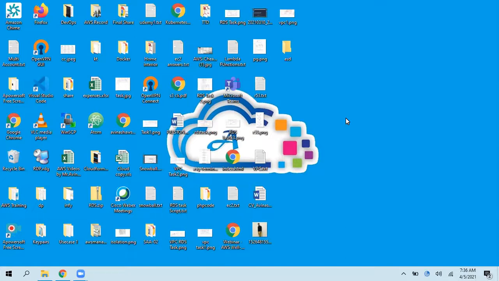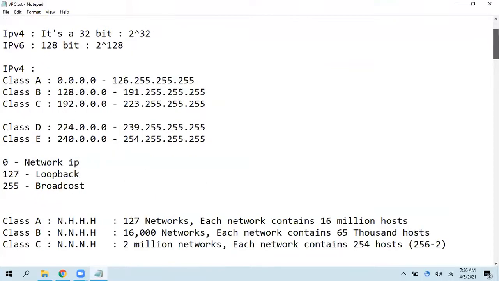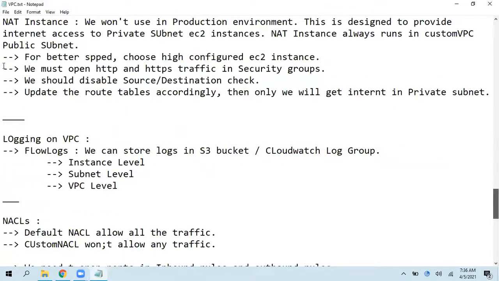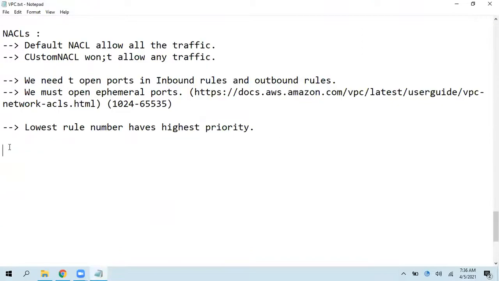So, in our last session, we discussed NAT instance, NAT gateway, and flow logs, how to enable flow logs, and network ACL. Right? So, any questions on that previous session for me, guys?